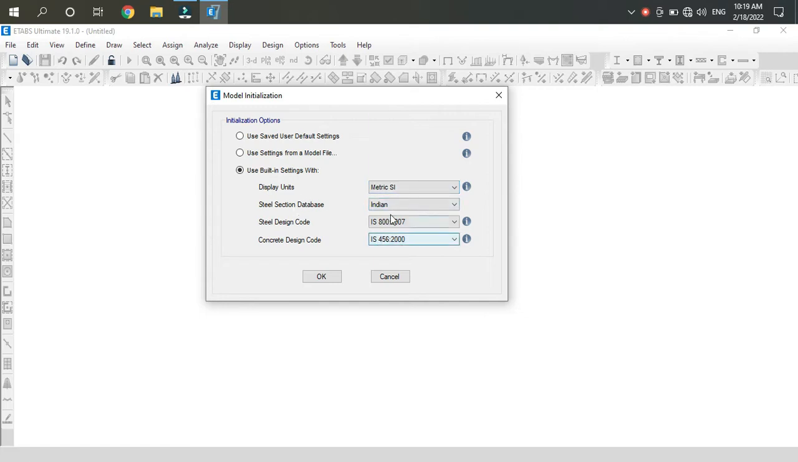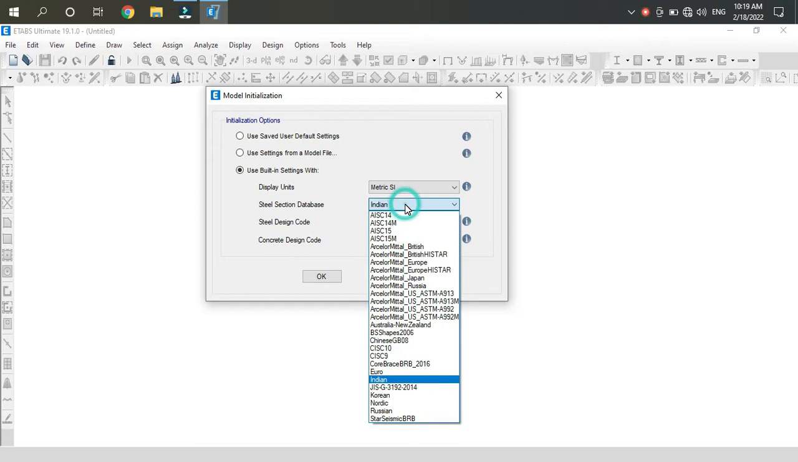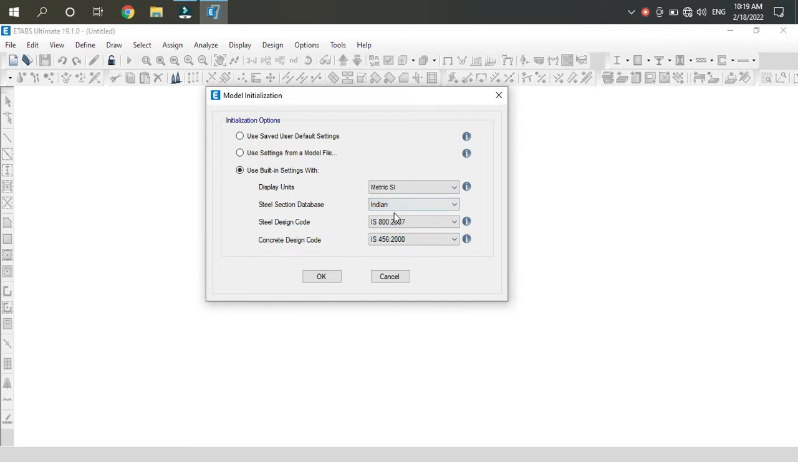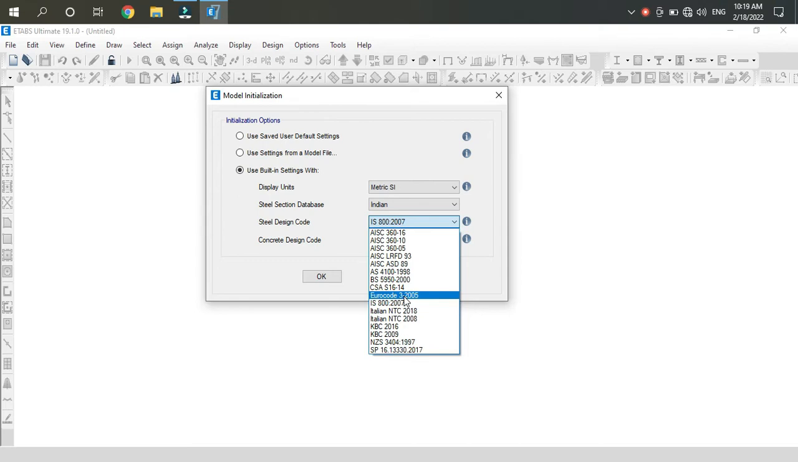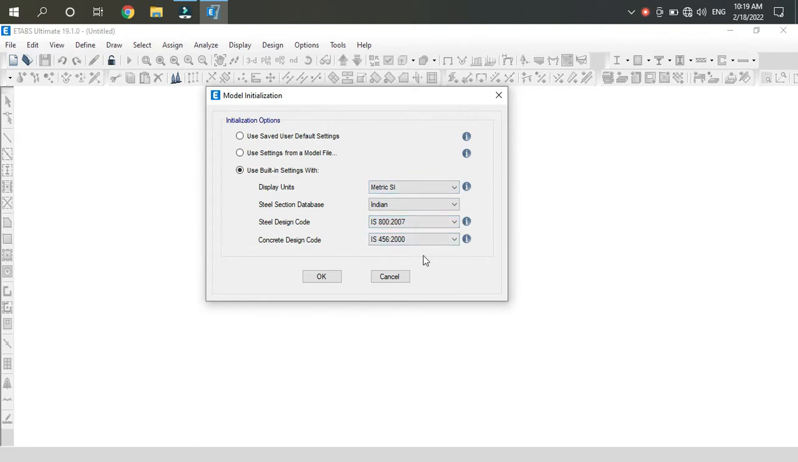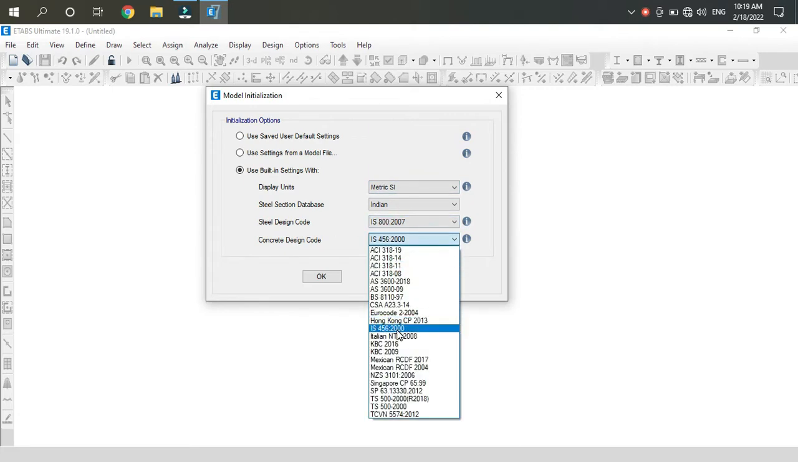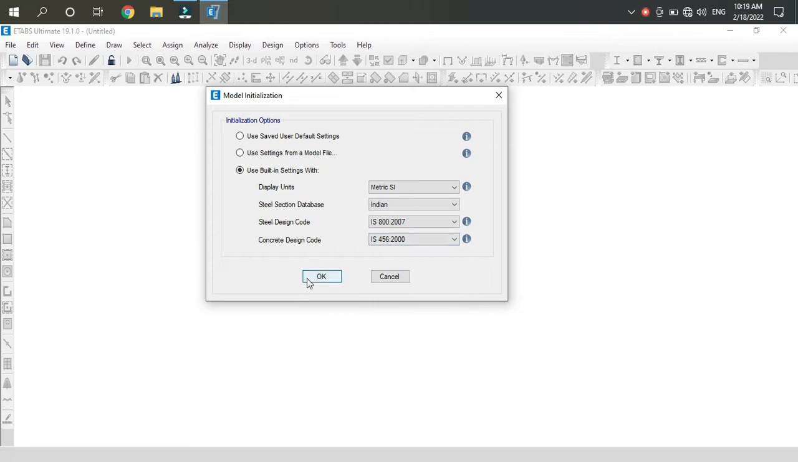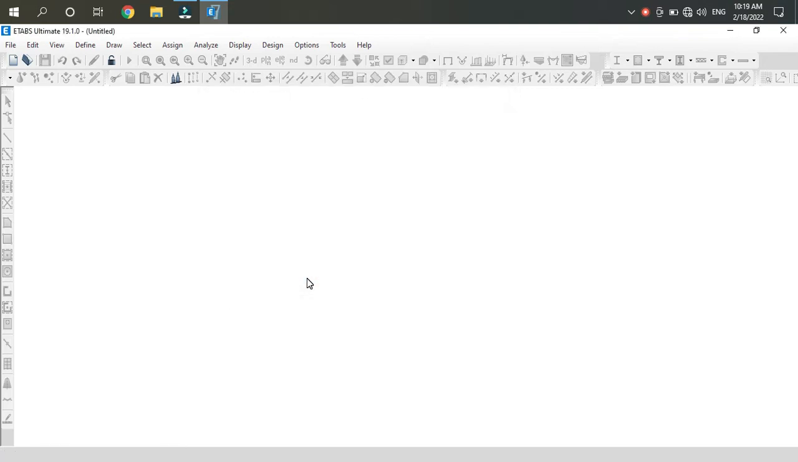Which code should we use for our steel section? If you want to design a steel section, we are going to use Indian. Here we have different types of codes according to the nations, and we're going to use Indian. What is the steel code that you want to use for this software? Here we are using IS 800:2007. And the concrete code is IS 456:2000. Now click on OK.